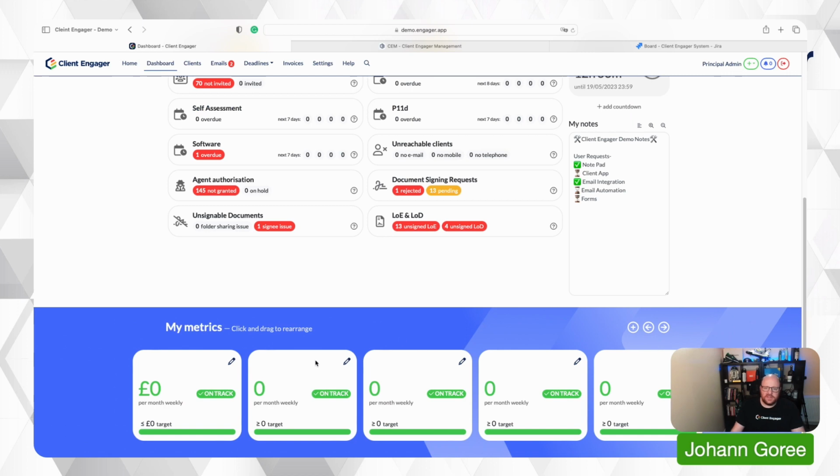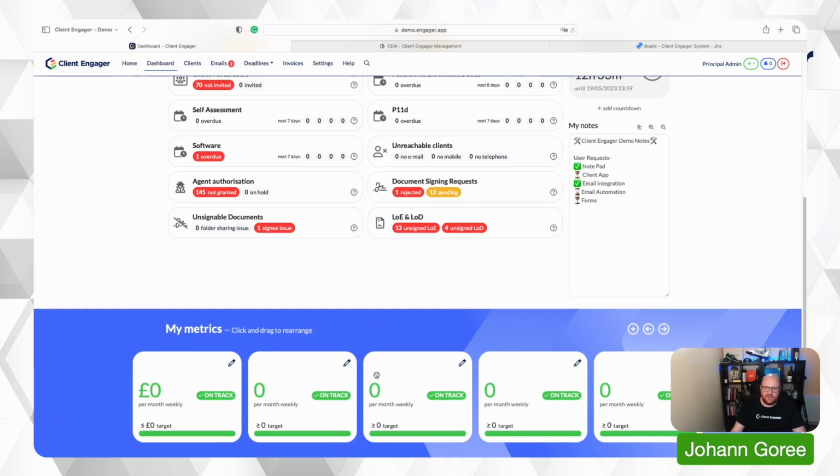Another feature we've got at the bottom is the ability to create and update metrics manually. So this could be how many tax returns you've got left, how many clients you've got to bill, whatever your turnover target is, or whatever it is you want to track. You can create a metric for it and manually update it to keep track of it, so you and the team can see everything you want to see.